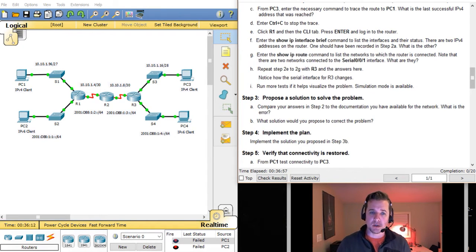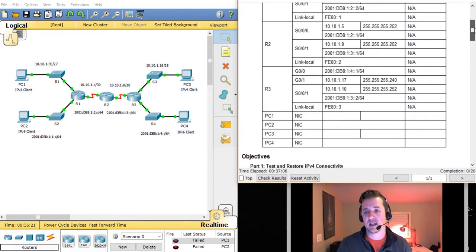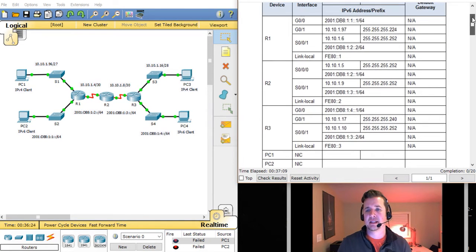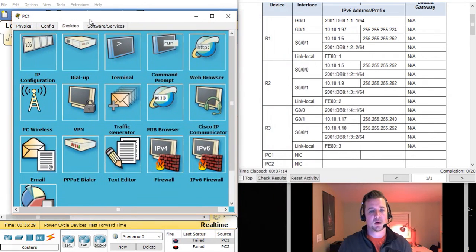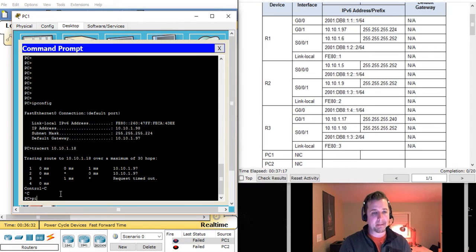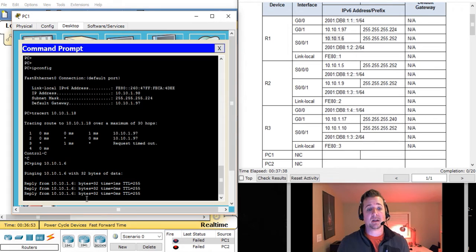So what you could do is go through and do some ping tests, right? We can pull up our addressing table and do some ping tests. Let's try that real quick and see what we find out. We'll pull up PC1, go to the command prompt and type ping, and we'll type in the WAN interface of router 1, which we can see right here is 10.10.1.6. Press enter. We can ping it.